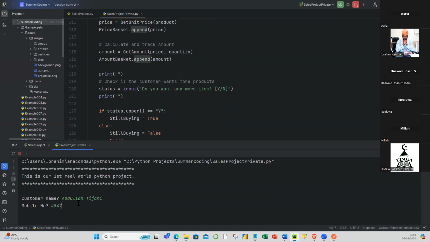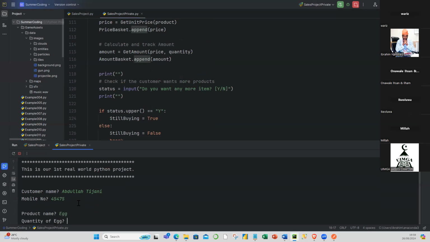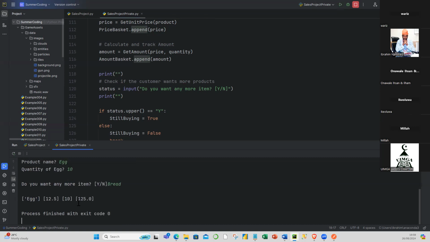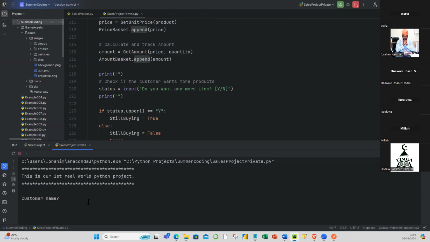I give him some numbers. So he's buying egg. Oh, you don't like egg. Okay, so this is asking for quantity 10. So you can see it has accepted egg and the quantity. So it's asking for more items. So let's give him bread. No, that shouldn't be. Do you want any more item? I should have responded yes or no, not put bread. Something is wrong with me tonight.